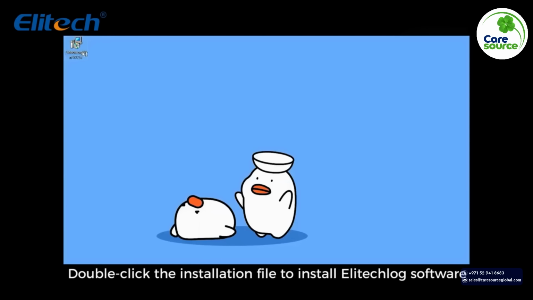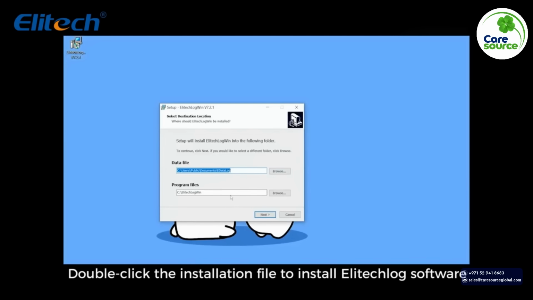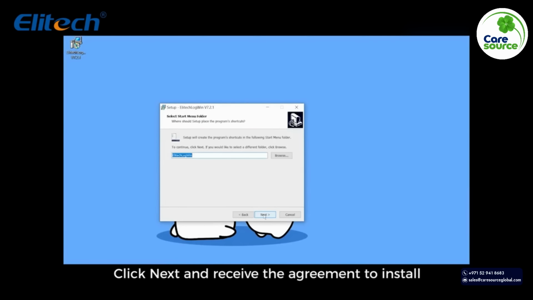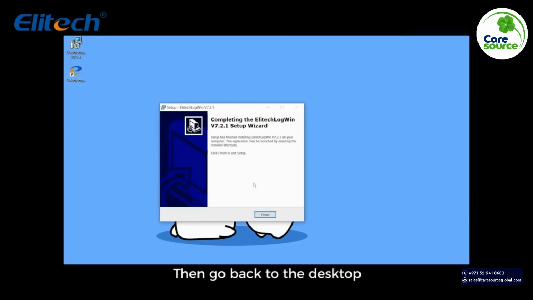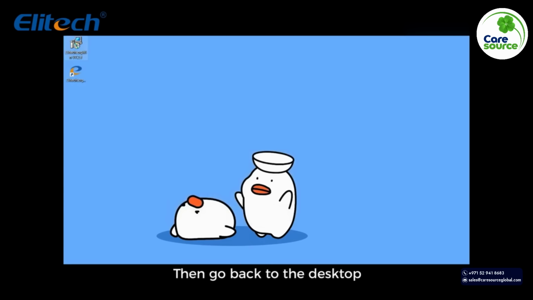Double-click the installation file to install ELITechLog software. Click Next and accept the agreement to install. Then go back to the desktop.